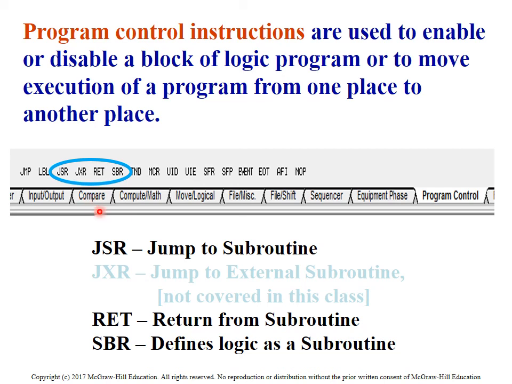Here we're looking at basically, in the 5,000 range, a series of four different commands. They've got the JSR, which is the same as the 500. The JXR, which is something new for us that we're not really going to cover in this class because it's designed more for high-end programming, like function blocks or different forms of programming and logic that we're not going to really cover in this class. The return works the same as it does in 500, and the SBR defines this logic as a subroutine, which we'll be discussing here in just a minute.